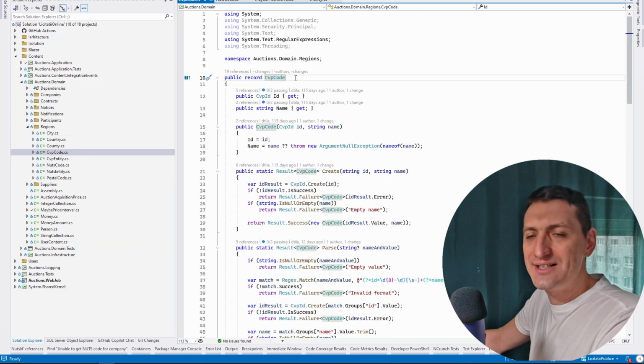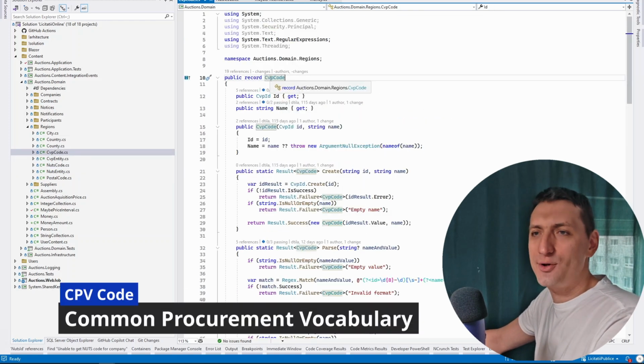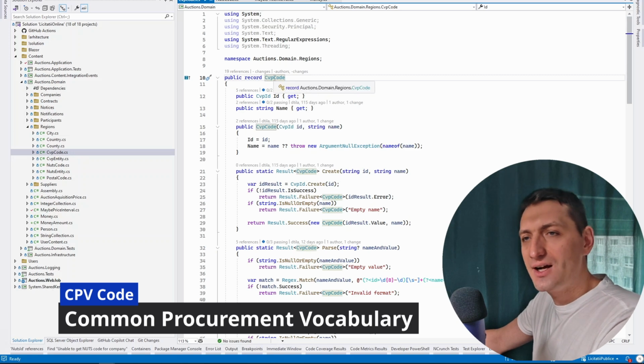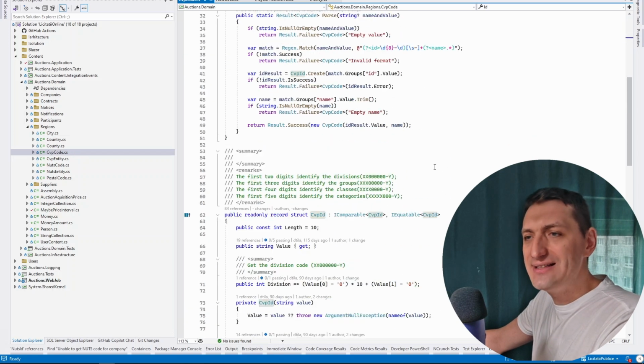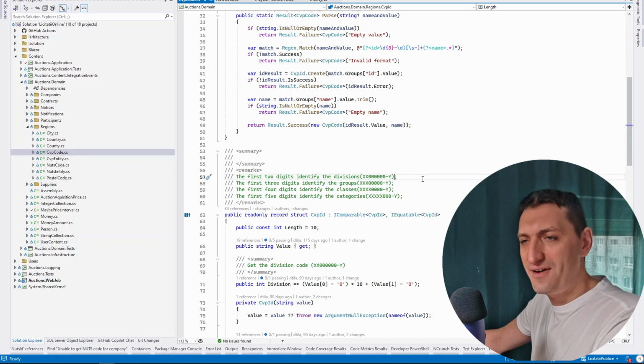The next one is the CPV code. I'm repeating the same story. I'm having a code which is using a value object, so I'm not going to repeat myself, but this has a different format. I have actually added some validation and some comments here to make sure that these are valid.